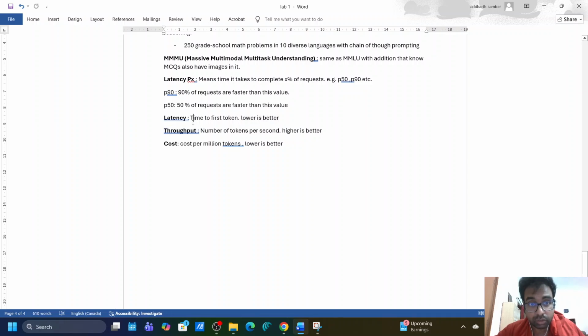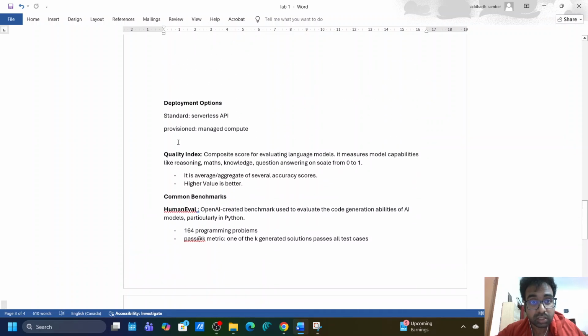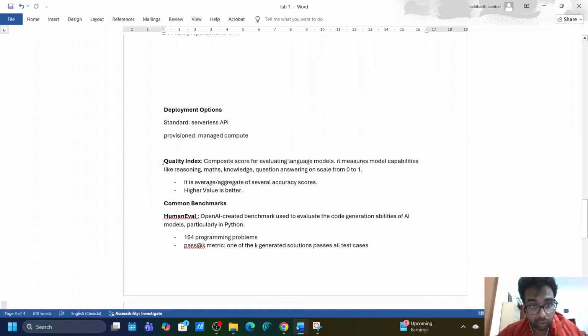Time to first token is the latency, and throughput is the number of tokens per second. So if it is higher, then it is better. And cost per million tokens, you know that cost should be lower. So these are all the benchmarks. And then the quality index benchmark, which is basically a composite score for evaluating language models.